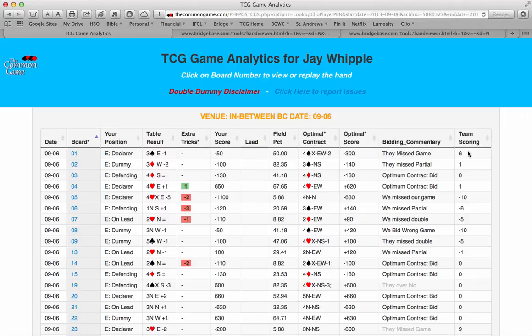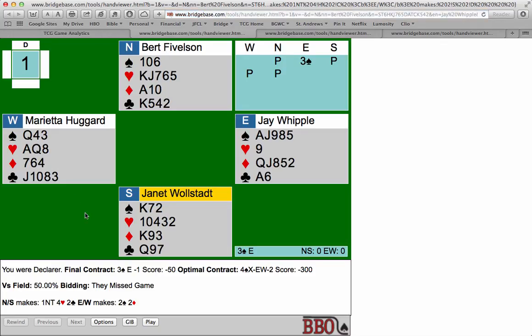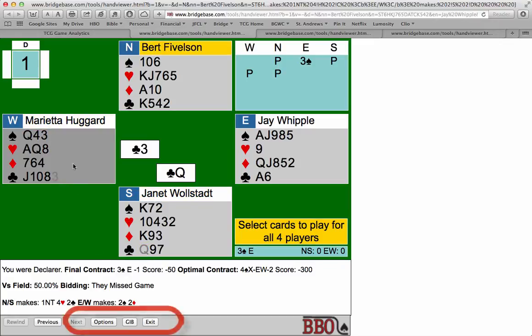Okay, I've saved the best for last. Would you like to see the hand? How about replaying it or figuring out the best lead? Just click on any board number. This will bring up the hand in the Hand Viewer tool on BridgeBase Online. Here you can play the hand out yourself, or you can use the Play or the Give button to learn the best card play suggested by Double Dummy.